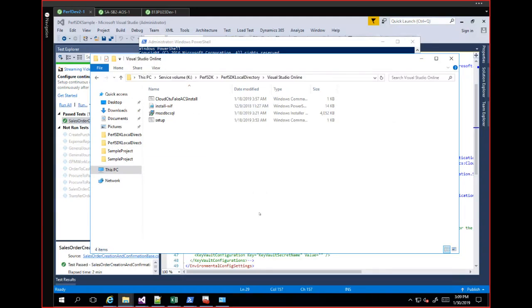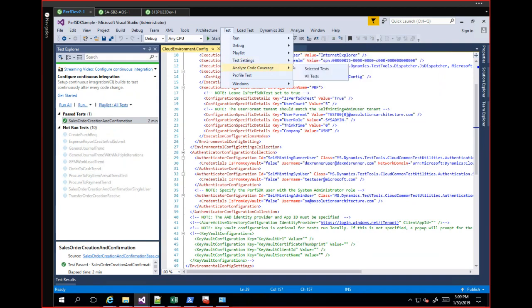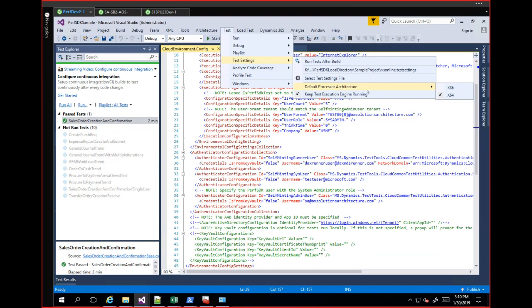Then the next step is that you need to go back to Visual Studio and change the test architecture from the default value x86 to x64. Okay.